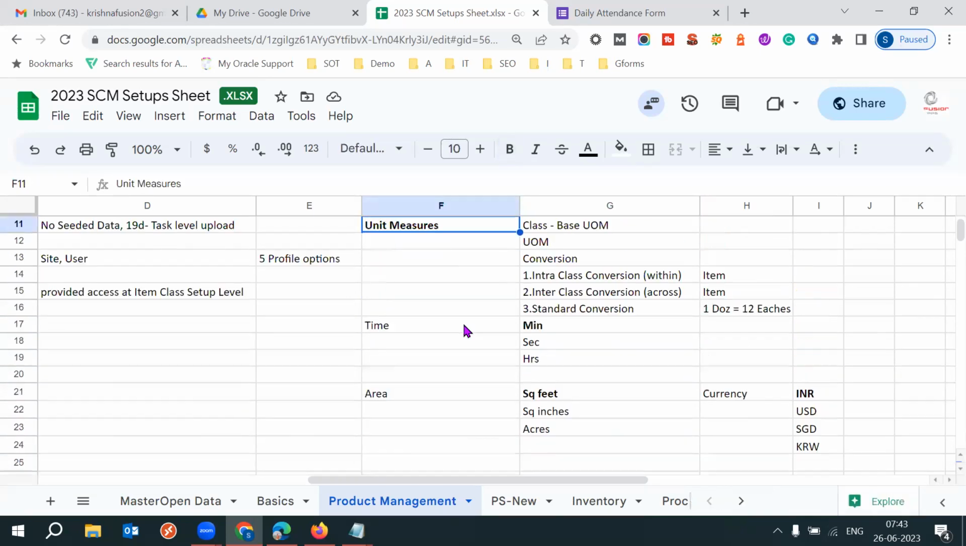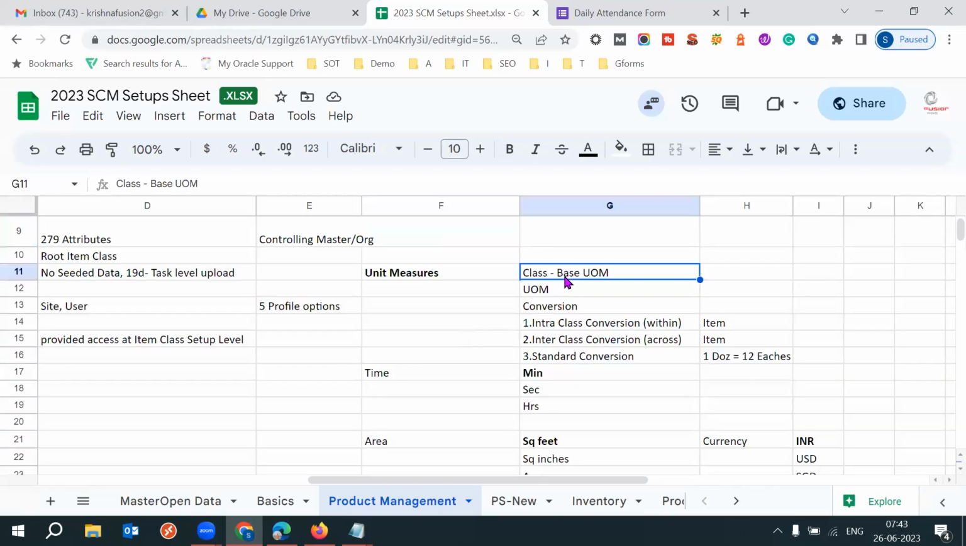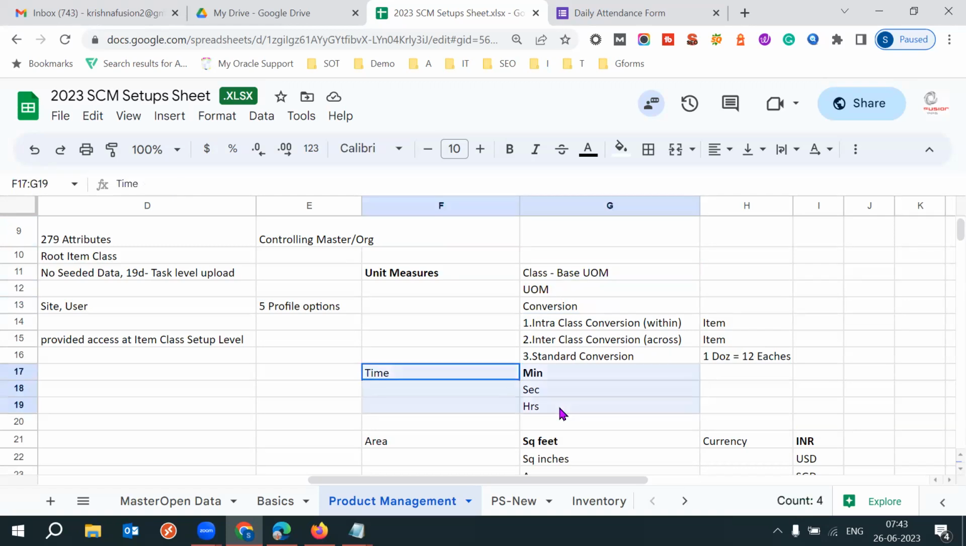Coming to this topic, we have to know first what is meant by class, then what is meant by base unit of measure and normal unit of measures, and then conversions. First, what is meant by class? A class is nothing but a group of similar units of measure. How do you calculate time? Time you can calculate in hours, seconds, and minutes. These are units of measure, and this is a class.